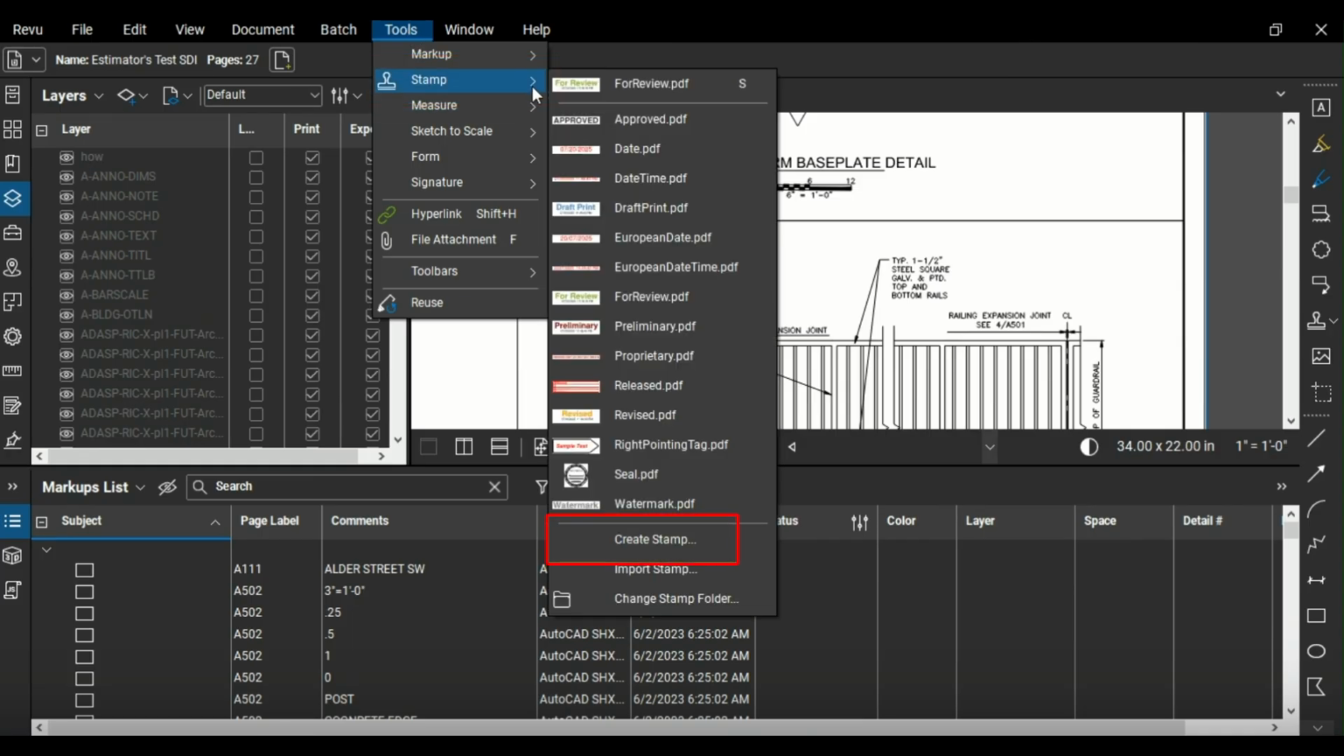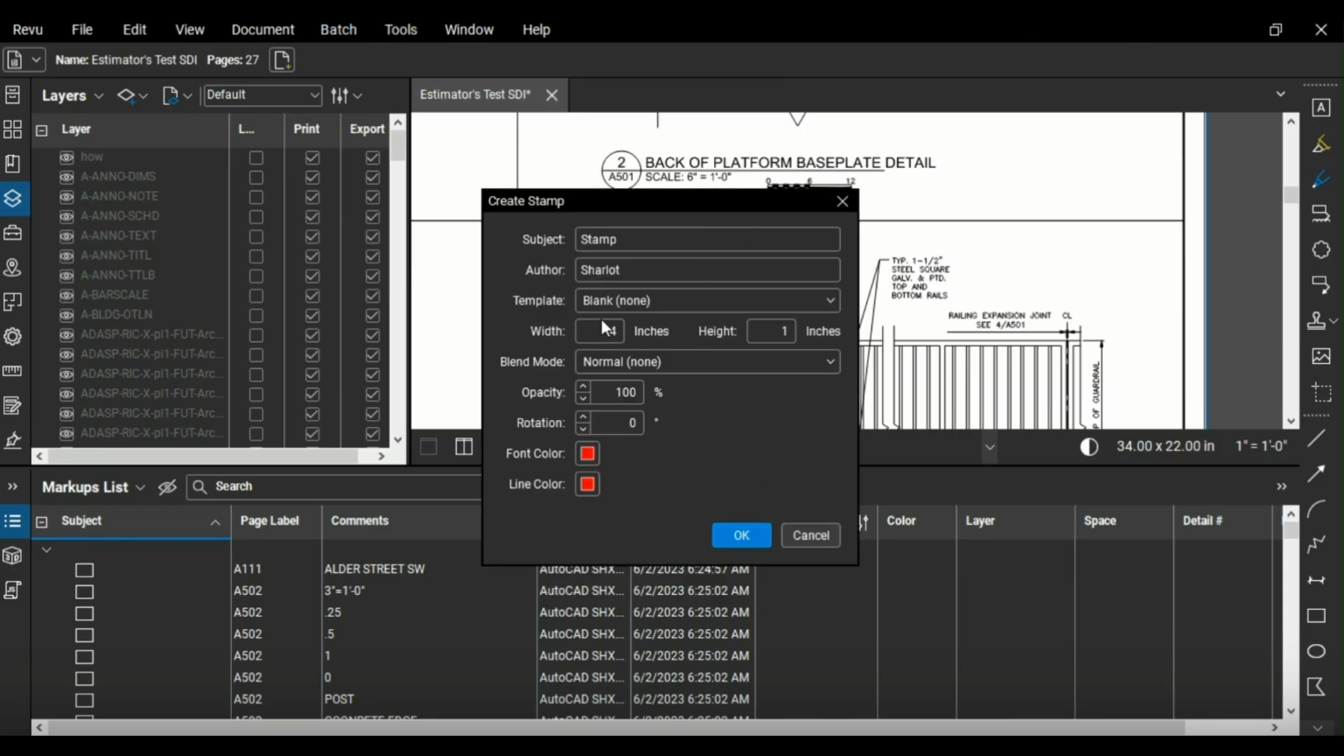Next, click Create Stamp at the bottom of the stamp list. This will open a new window where you can start designing your custom stamp. After that, fill out the name of the stamp, pick your preferred color, and select a template. Once you're done, just click OK to begin customizing.